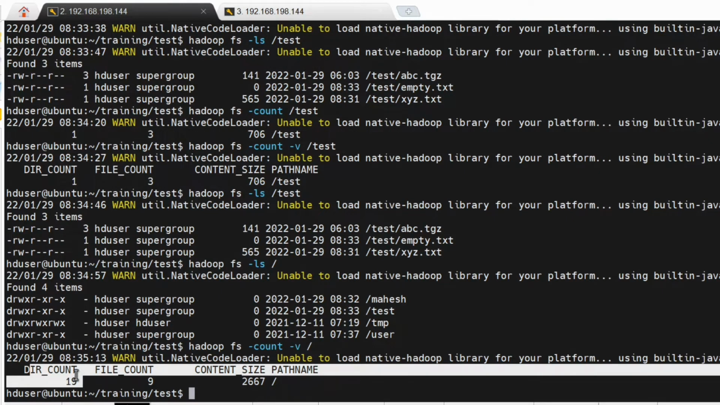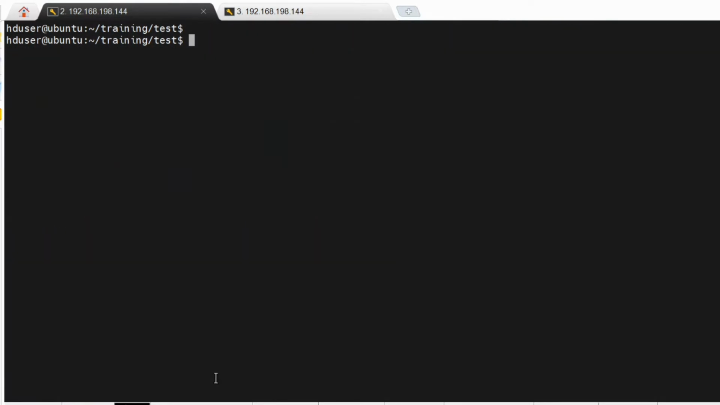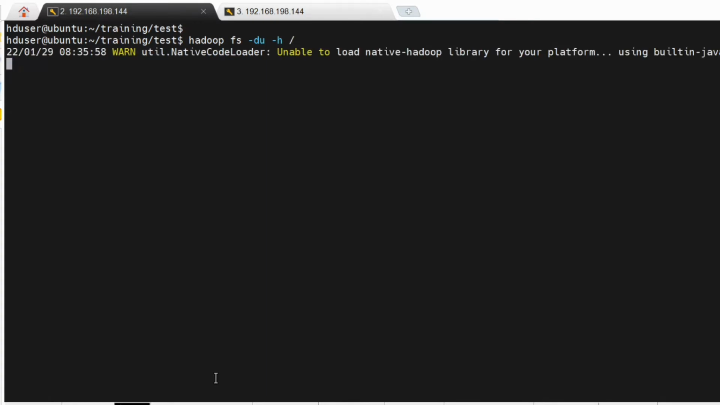And let's go for another command, disk usage. If you want to check the disk usage in Hadoop, you can use du -h. The -h means it will give you a human readable, human understandable format. Like this it will give you the size of the Mahesh folder, and the test and user folder is 1.4 KB.